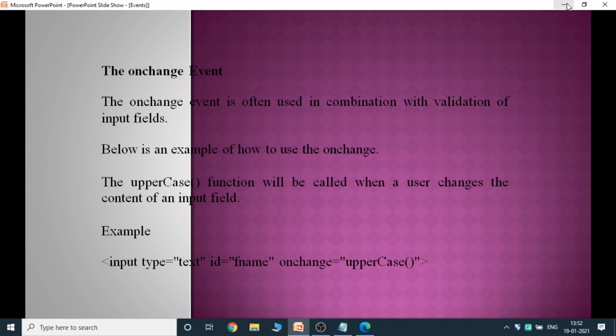Onchange changes the content of an input field. The uppercase function will be called when a user changes the content of the input field. Here in this example, I am taking input type text, id fname, onchange uppercase.